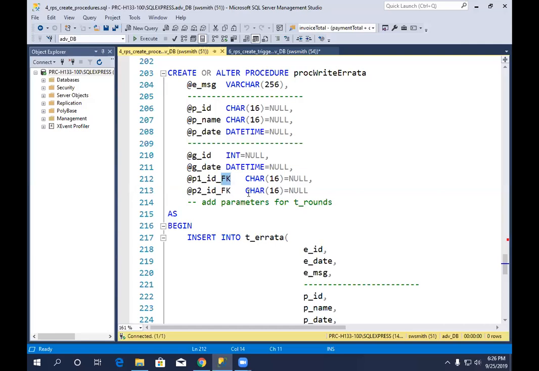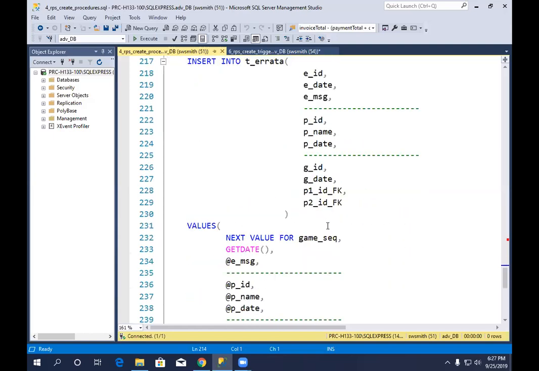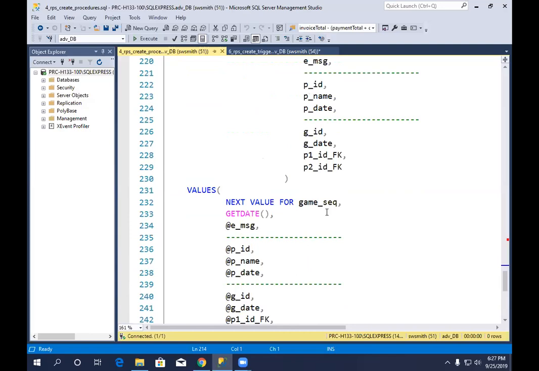Then, by the way, I need the parameters in here for the T rounds. That'll be another 4 or 5 in there. So there's a bunch of parameters. Every time I have an error that happens in the trigger, it's going to write the errata table. But I can't write the errata table from the trigger, because if I have an error that happens in the trigger, I throw the error and everything rolls back and it doesn't happen. All right, so insert into errata, all this jazz. That's all it does.